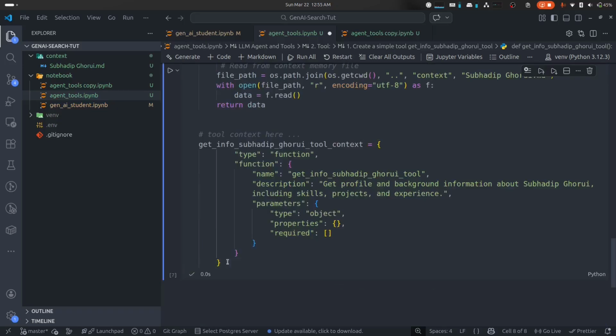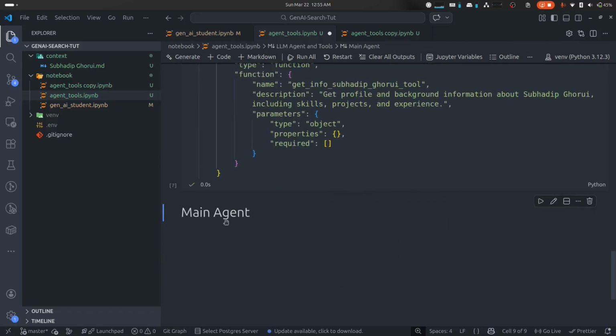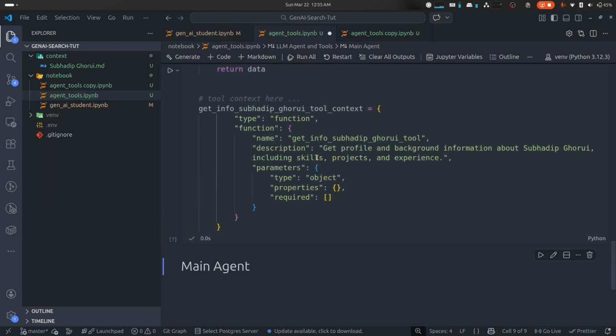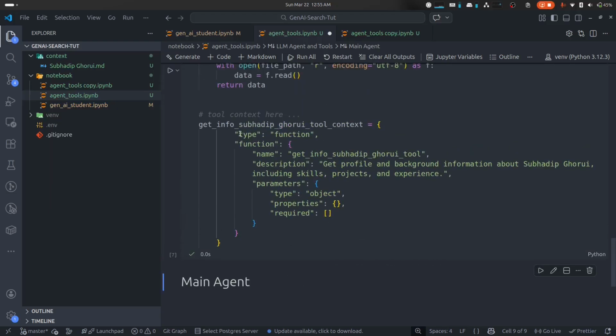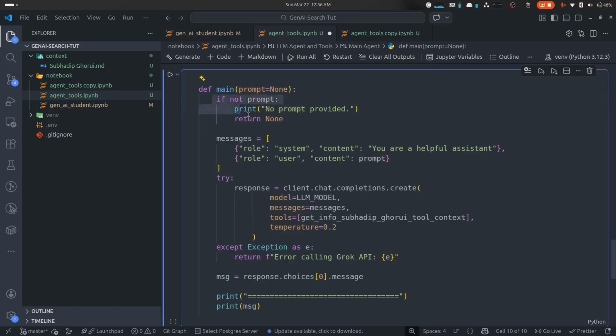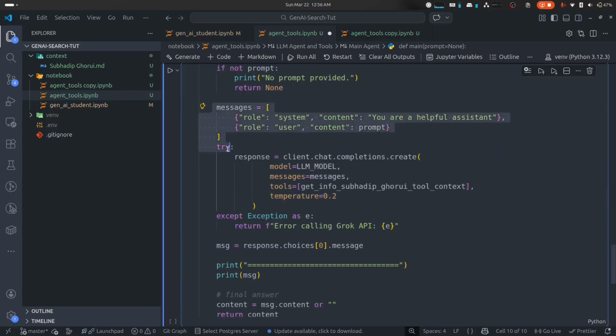So let's run it. Next we will be creating our main agent, which will trigger this tool and get the information about this user. The agent is also a Python function where we are passing our prompt message as a parameter. We are doing some validation checking. Next we are also defining the messages, that is the system message and the user message.